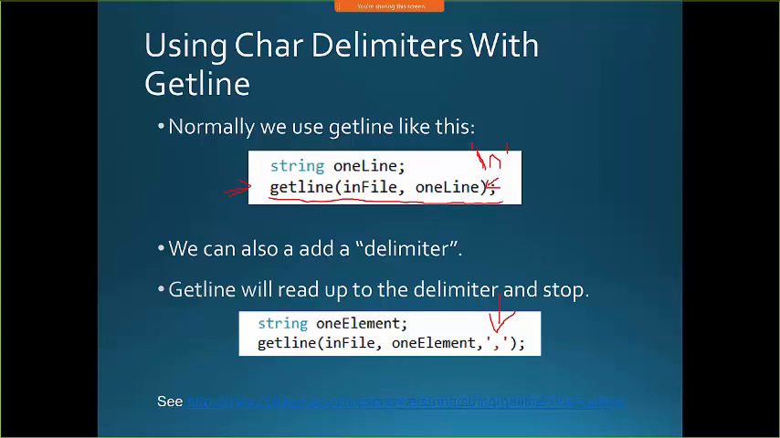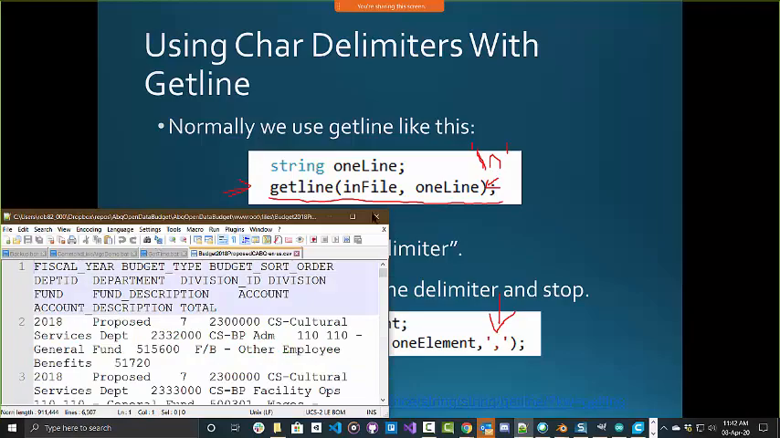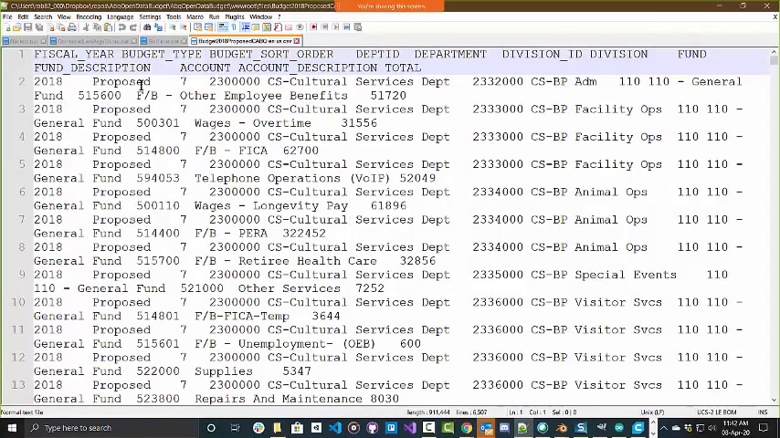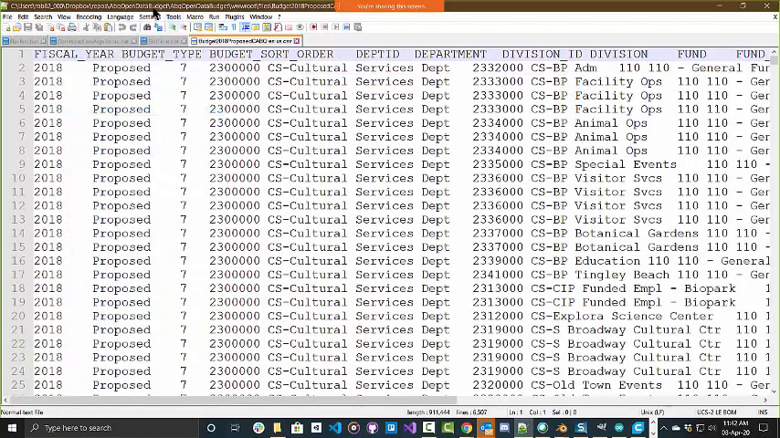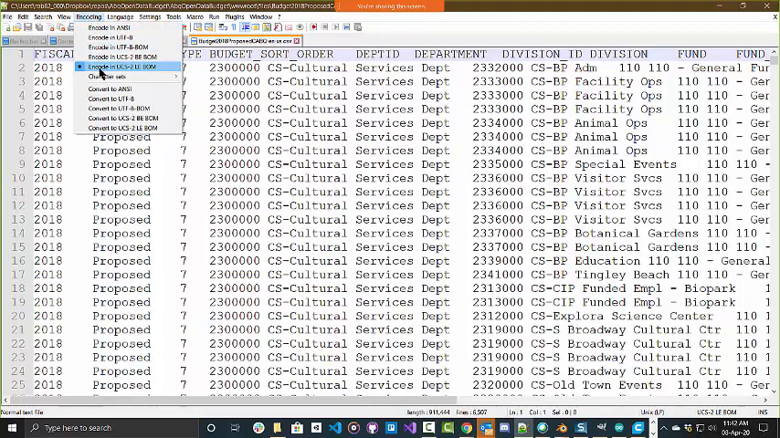Almost there. Okay, so I'm going to open up here's a file, and then I'm going to get rid of the word wrap. So this is a budget from the Albuquerque Open Data Project. And first of all, if you're working with a file in C++, you probably want to convert to UTF-8. I'm not going to do this one because this is another project, which depends on it being the way it is. But you would convert to UTF-8.